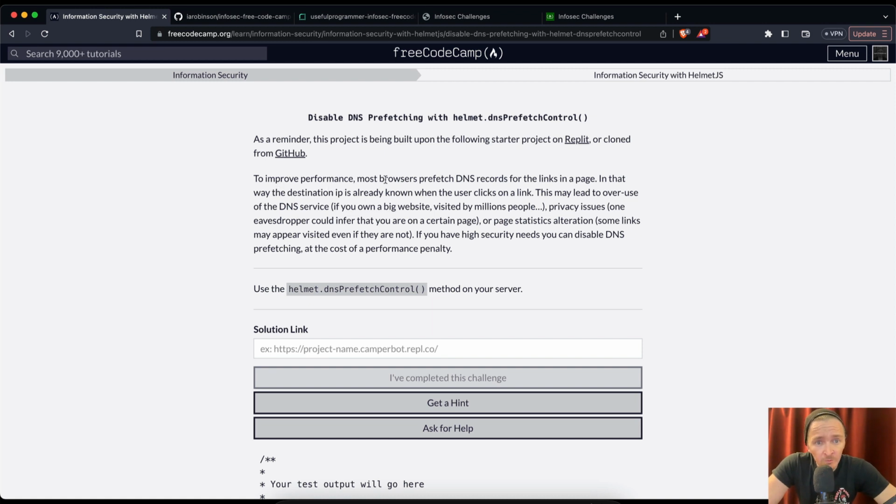To improve performance, most browsers prefetch DNS records for the links in their page. In that way, the destination IP is already known when the user clicks on a link. This may lead to overuse of the DNS service.